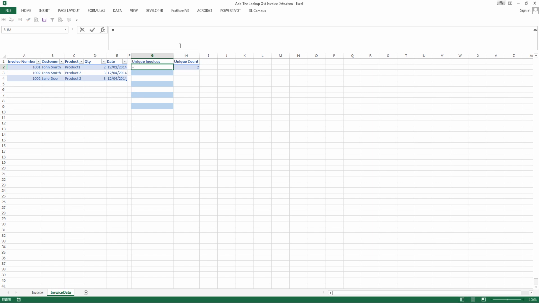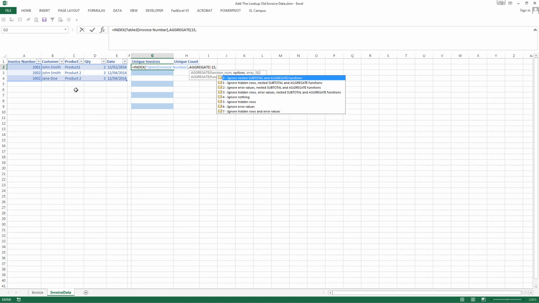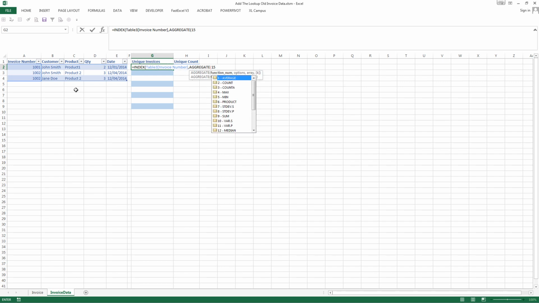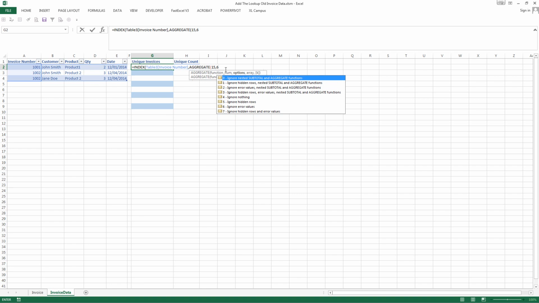So equals, we want to index this. Okay. Next, we need to get the row number. So I'm going to use AGGREGATE. If you have 2007 or before, you will have to use the SMALL IF function. But right now, I'm going to use aggregate because I like it better. So 15 is the small function. You can scroll down and see that. 6 will say ignore errors, which is what we definitely want.